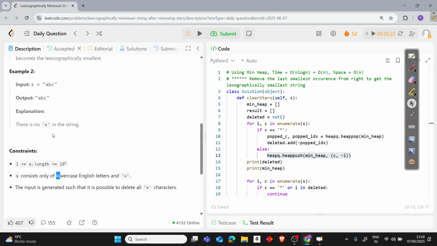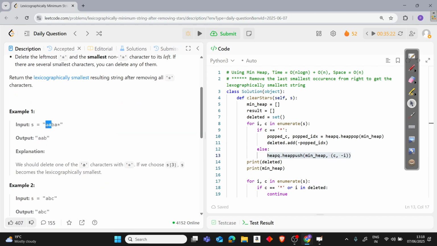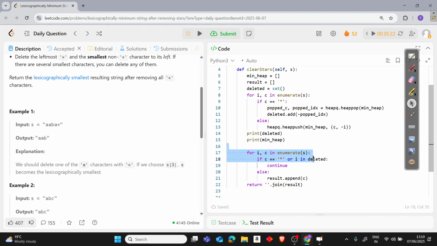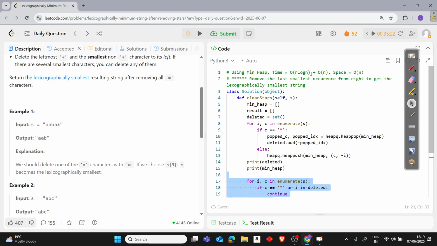There will be a lot of repeats of a's and b's, right? Like here we have a lot of a's, there can be n number of a's. So it will be a log n operation, because we know heap takes log n for heapify. So n times, for every character, log n is happening, which gives n log n. And again we have to iterate once. But the higher terms matter, so it will be n log n asymptotically, but exactly it will be n log n plus n.